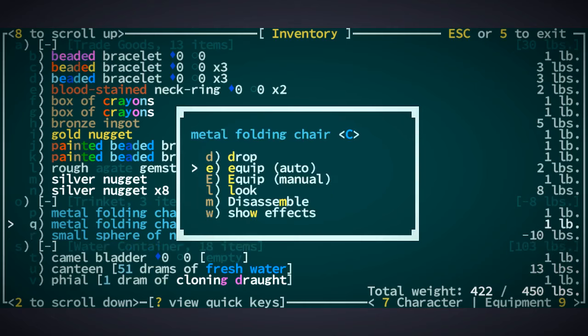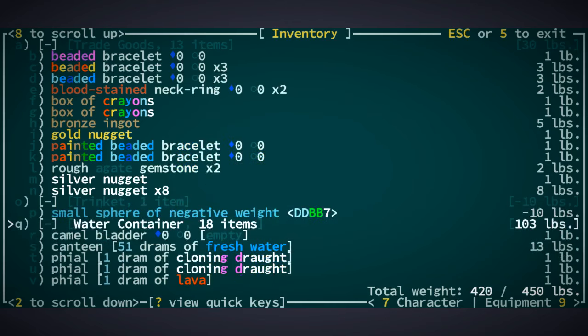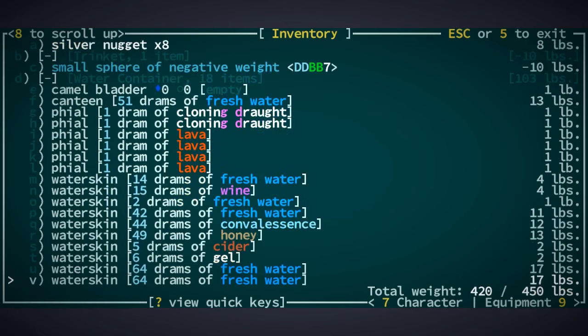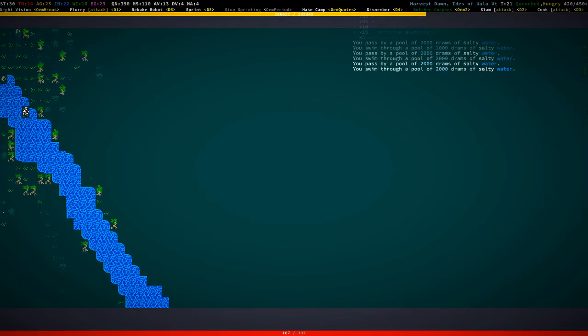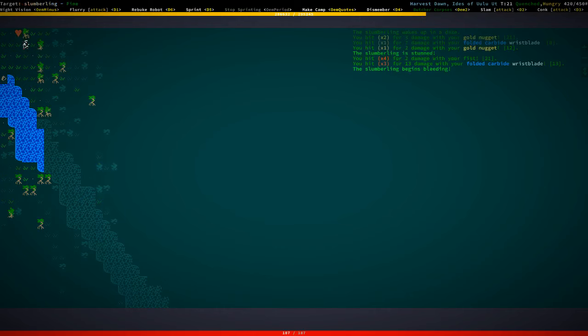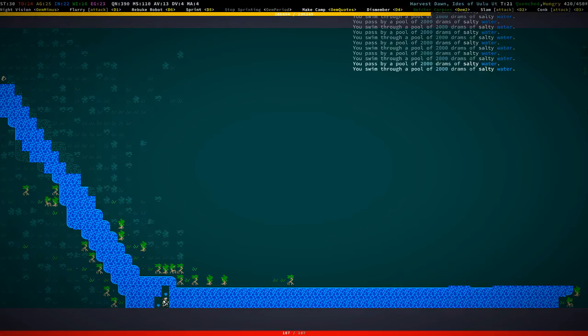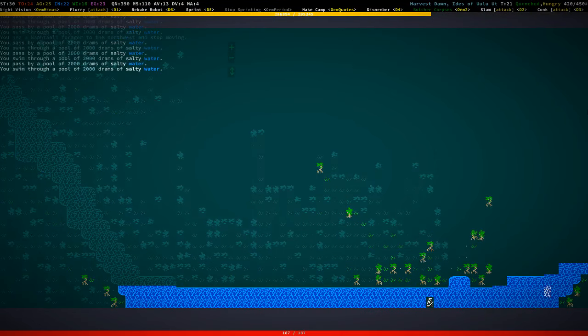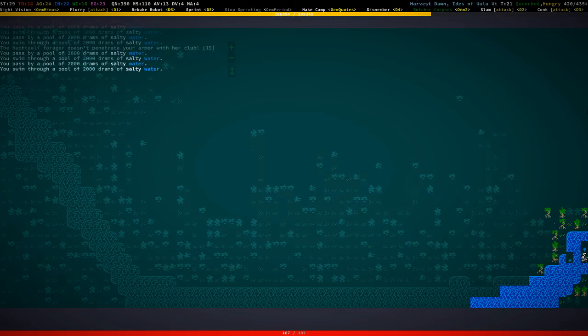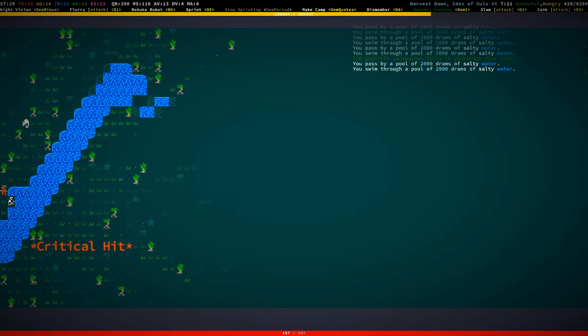And we have metal floating chairs. Also, yeah, we just have a lot of water, don't we? Yeah, well, I mean, it's a little bit better now. Why did I? I unequipped my Rhinox skull maul. And killed a slumberling with my bare fists, which, you know, pretty badass in my books.